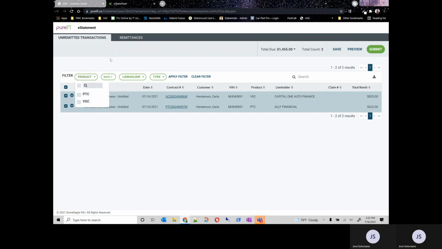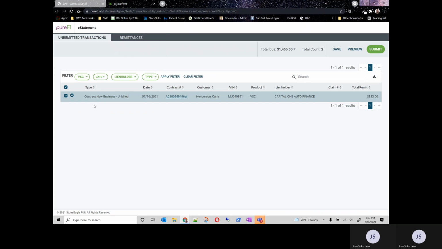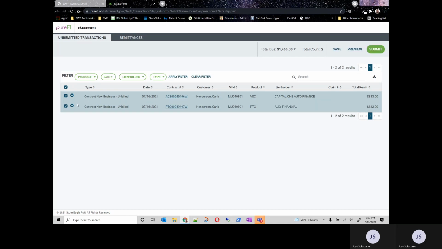These filters are going to be a very good tool for you to use if you like to submit contracts by product type. So you can select VSC and then always make sure to hit apply filter. And now only the VSC contracts will pop up and show as available. However, you can see that because I had already selected the Tech Care contract, it still stayed even when I applied the filter to just show me the VSCs. So if I clear out that filter, that Tech Care contract is still going to be selected and still shows up here in the total amounts.